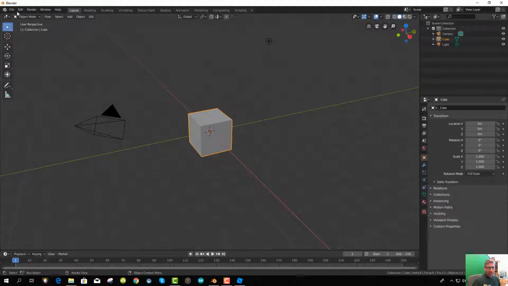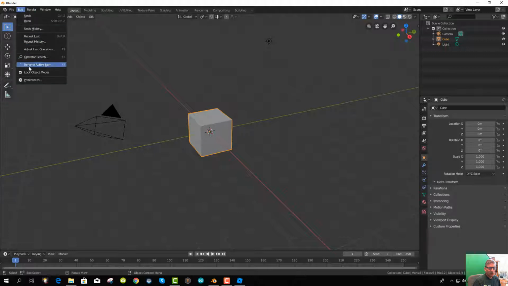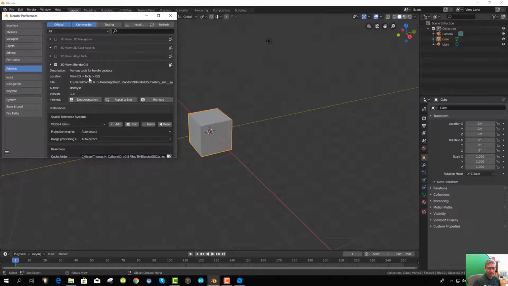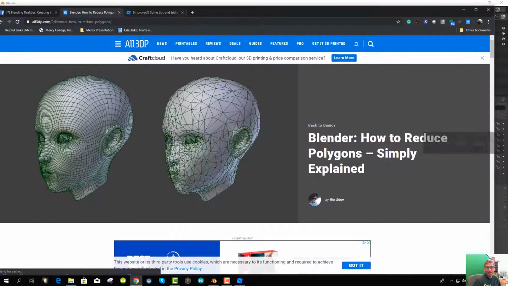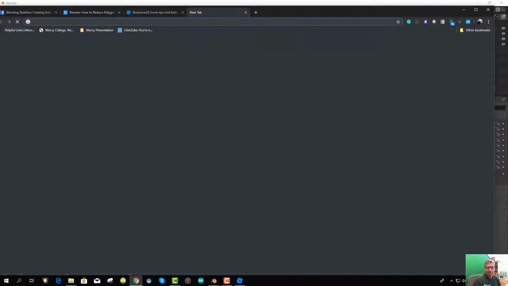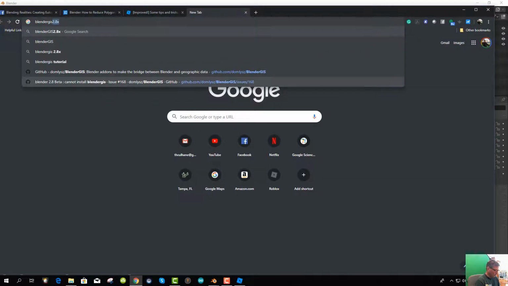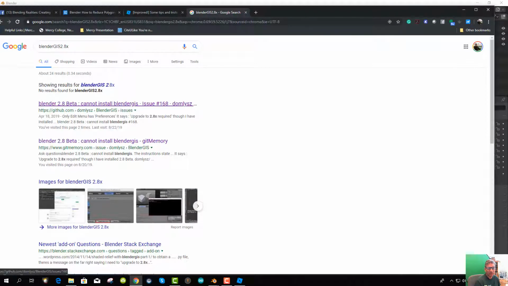When we're in Blender, the first thing you have to do is make sure that you install Blender GIS, which is in Preferences. The way you install it, if you don't have it, is that you go to your browser and type in Blender GIS 2.8x, because this is the new 2.8 version. Otherwise, you need to get the earlier version.